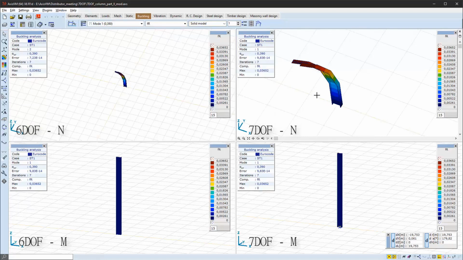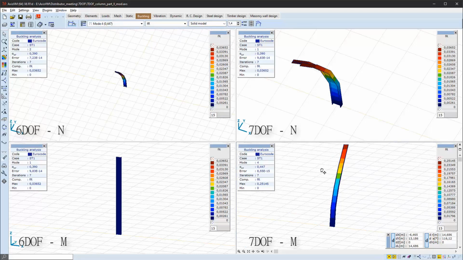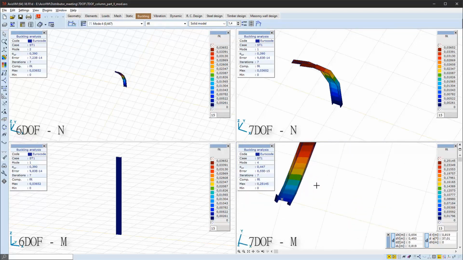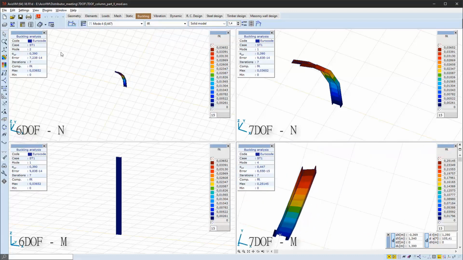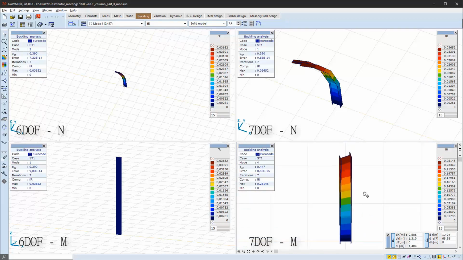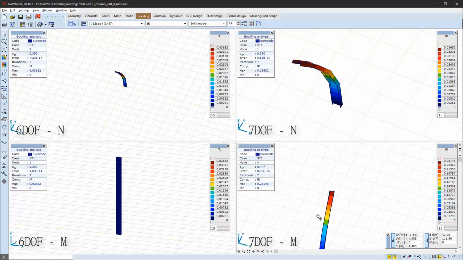If we're moving on to the next buckling shape, which is mode 4, it is represented on the 7 degrees of freedom column due to bending. And as you can see, it is a lateral torsional buckling mode of the column, and this buckling shape is not represented on the 7 degrees of freedom pair of this model. So as you can see, the section has a torsion effect on it while moving laterally.